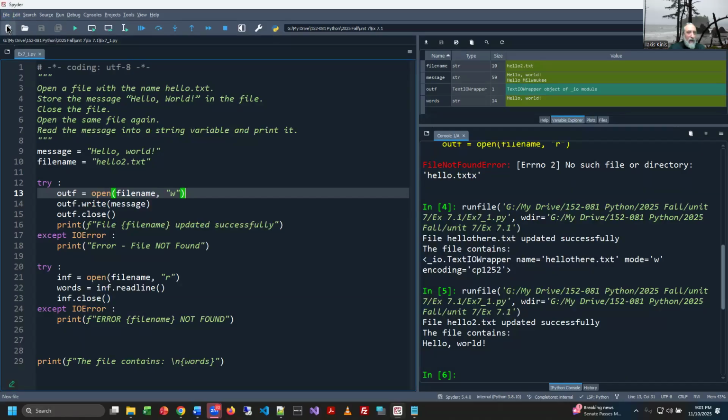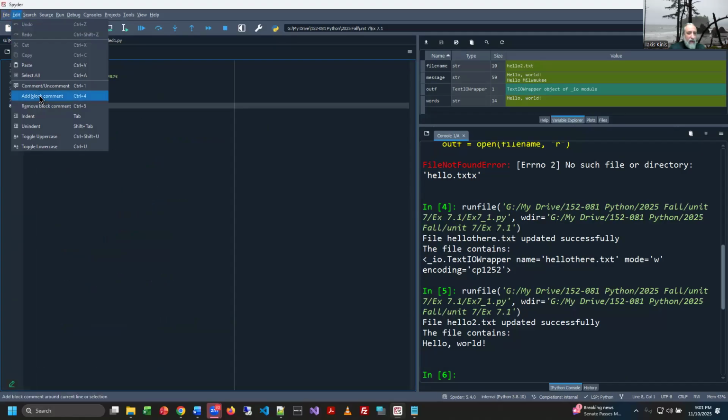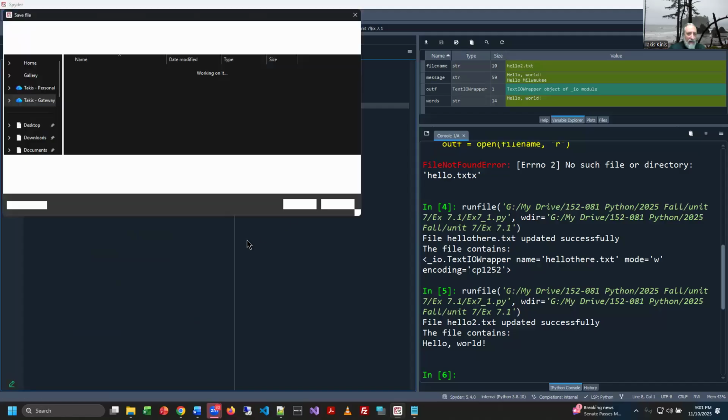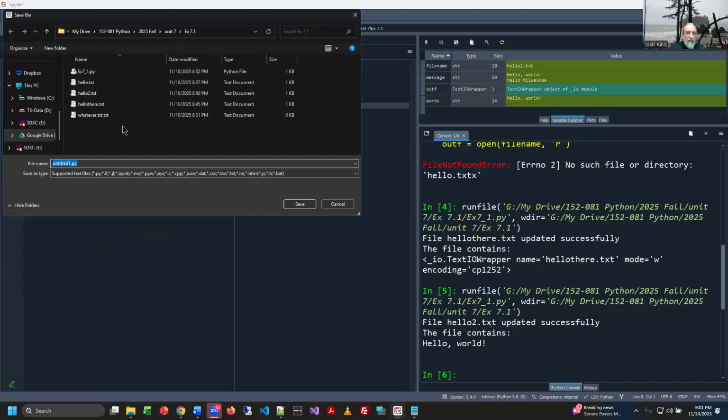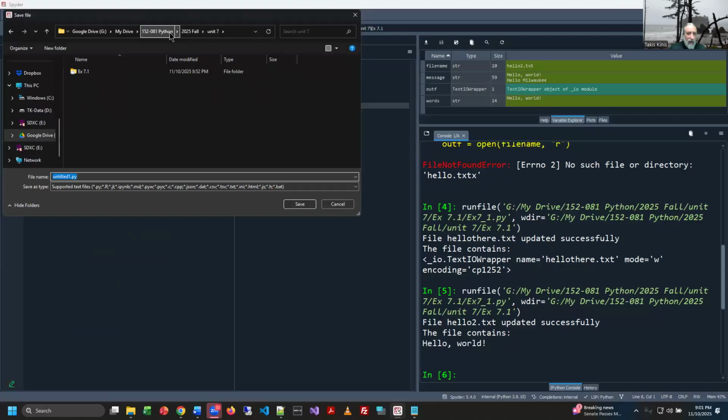Now, I'm going to go ahead and create a new file. When I do my save as here, I'm going to focus on file management first. I'm not going to put it in the same folder with exercise 7.1. I'm going to go up a level, create a new folder, and then call this folder exercise 7.2. You guys should do the same thing. And name the exercise 7_2.